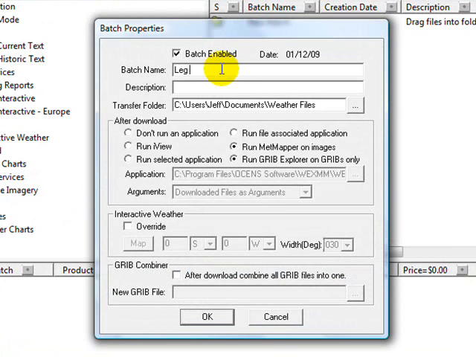Enter a name for this new batch. You can enter a description if so desired. The next line, the Transfer folder, is the location on your computer where WeatherNet will save our downloaded weather files. We do not need to change this.